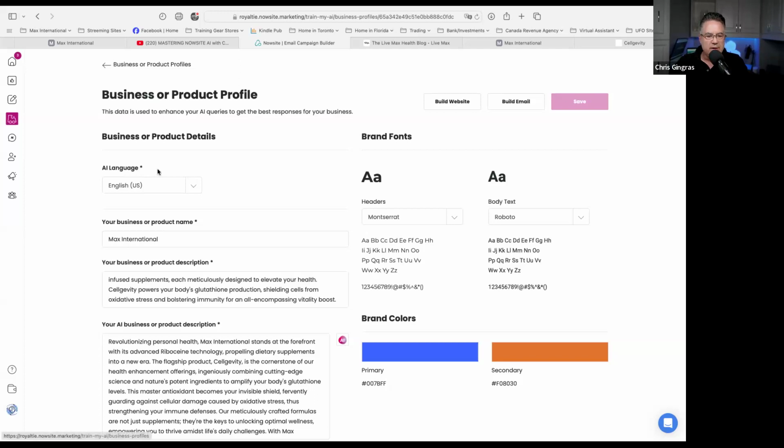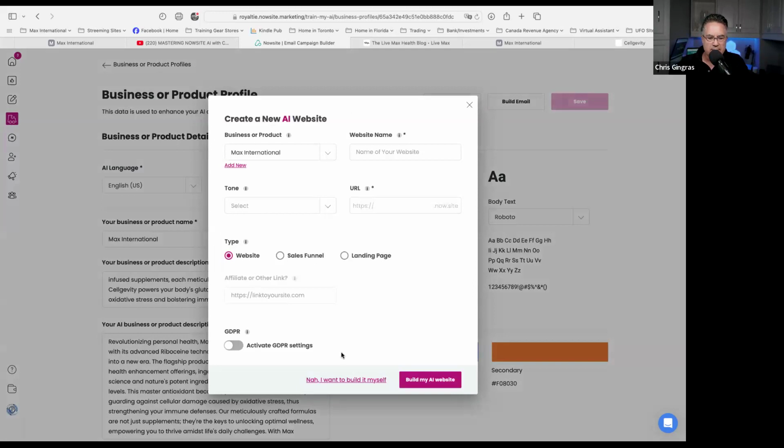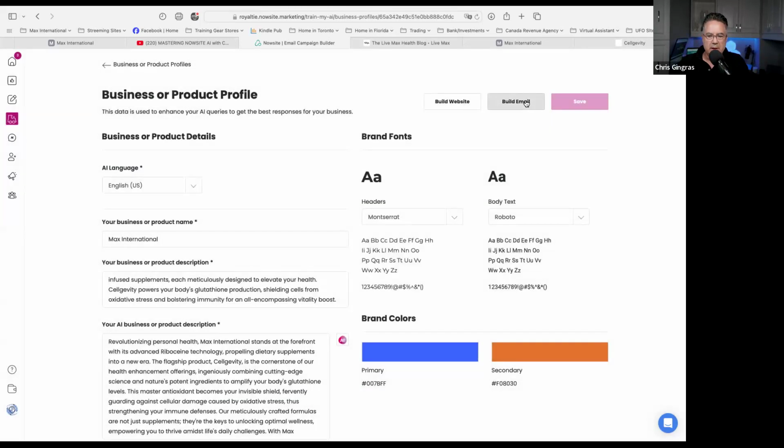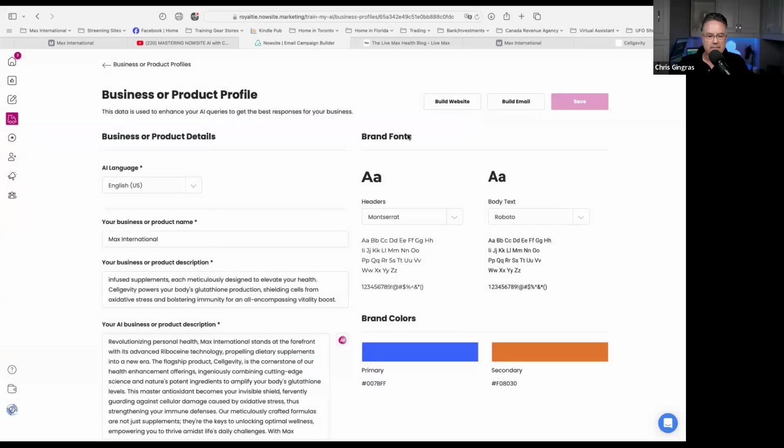So right now, this is something that's very, very important. Number one is train your AI. Number two, create your business profile. From your business profile, you can do everything that I just showed you. You see, the same information will be here. You build your email, same information will be there. It will create your email relevant to your business profile. So that's what I do recommend.